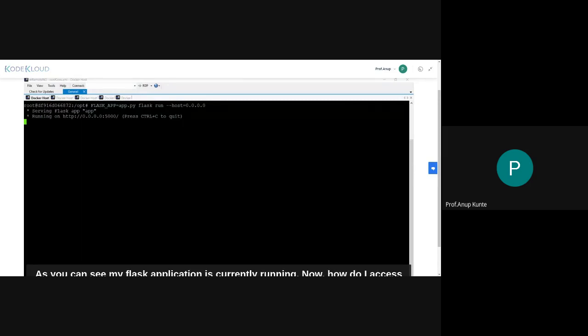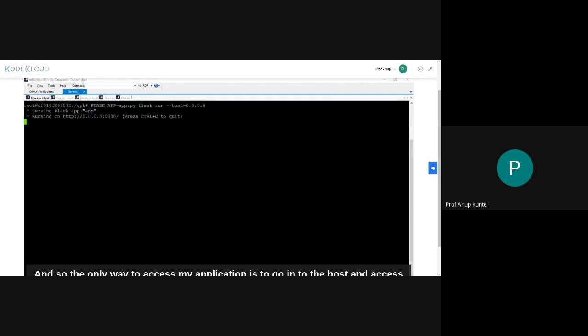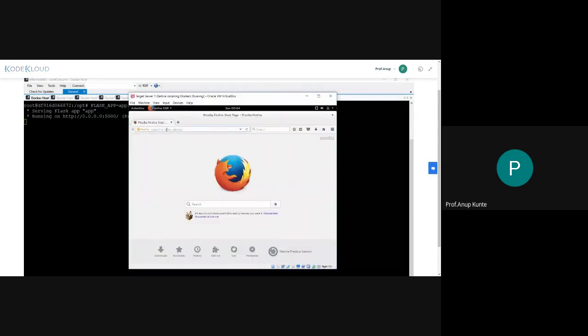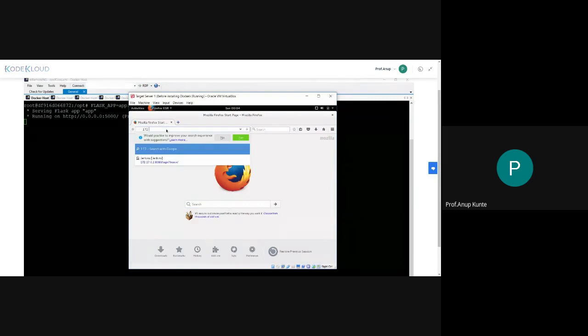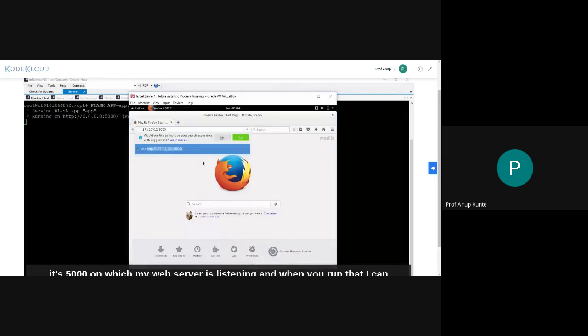Now, how do I access my web server? So if you remember, when I ran the Docker container using the docker run command, I haven't actually mapped a port to my Docker host. And so the only way to access my application is to go into the host and access it from a web browser inside my host. So I'm going to go here, and I'm going to go to the 172.17.0.2 IP, and I'm going to access port 5000 because it's on 5000 that my web server is listening.